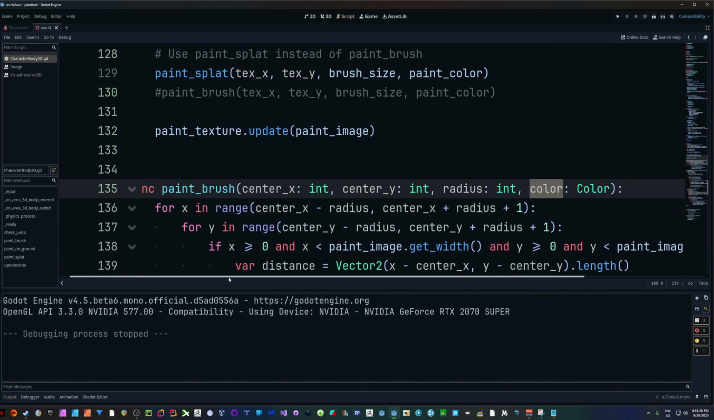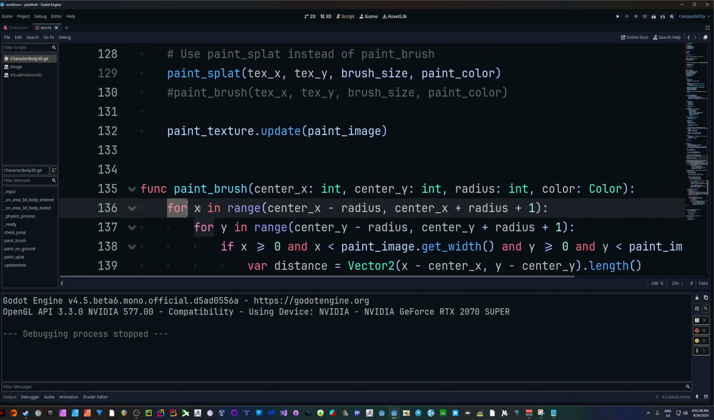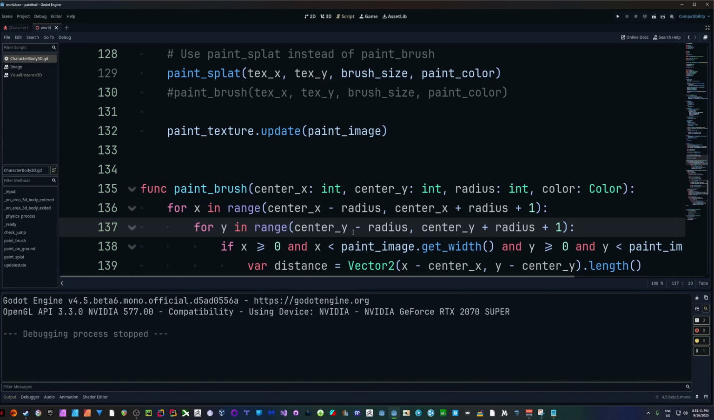And just extend that again, and we're going to run inside of a for loop. So for X in range, center X minus radius, and center X plus radius plus 1. And then for Y, so we're just running through a grid, right? An X and a Y. For Y in range, center Y minus radius, and center Y plus radius plus 1.